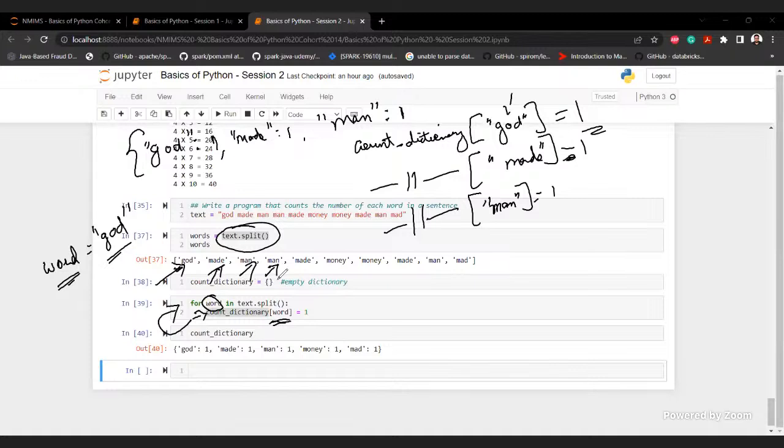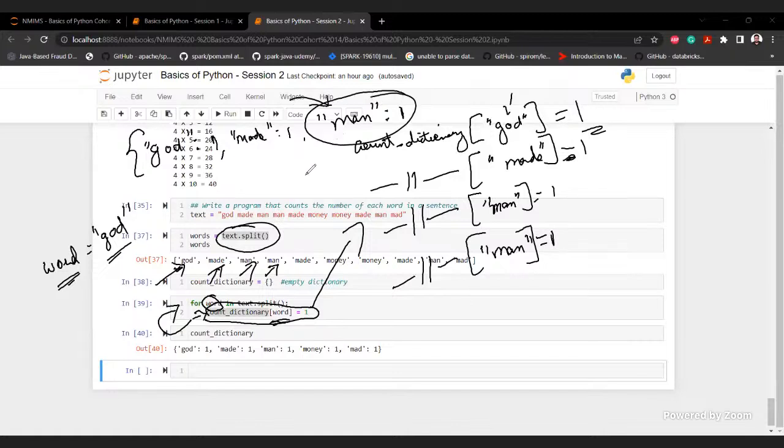Now word will take man again. This is the line I'm writing over here. So count underscore dictionary man again equal to 1. So what happens is the previous man gets replaced by the new one.